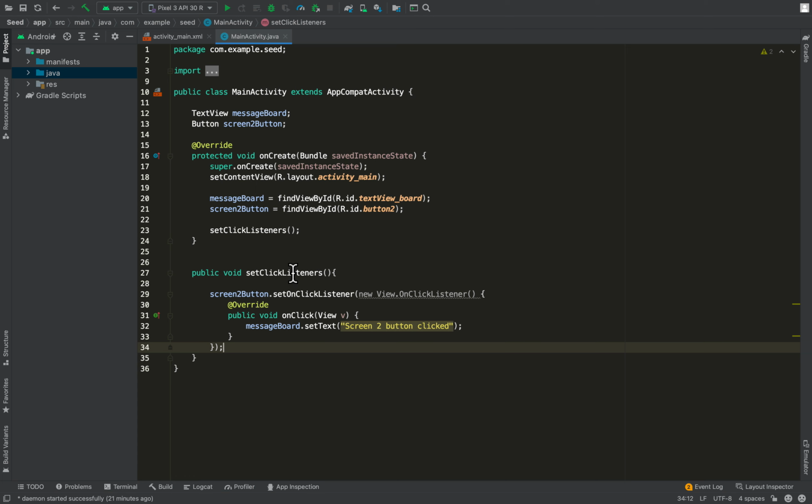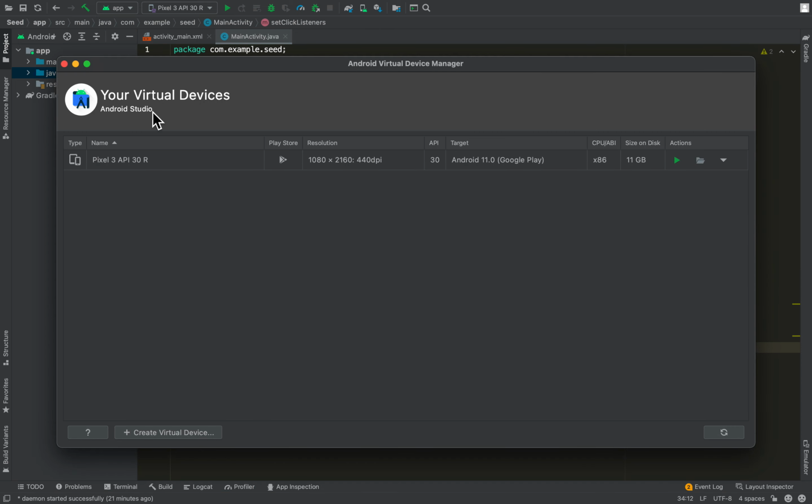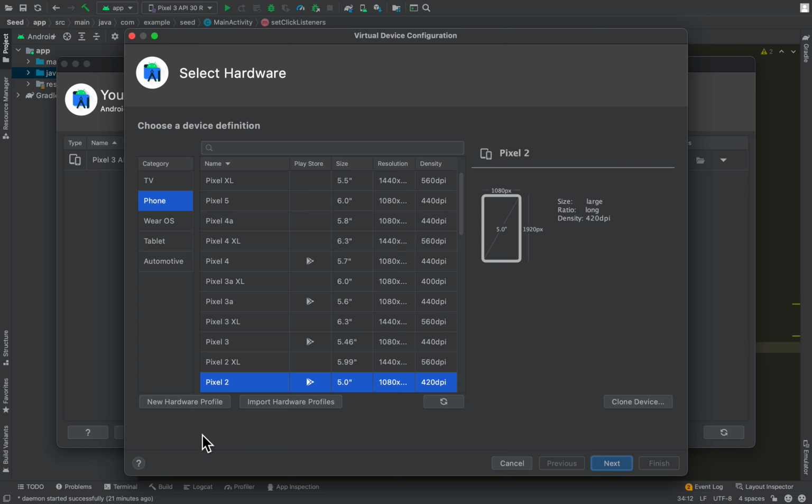Let's see. So let's run the app. So first, if this is your first time running an app on an emulator, you would need to create an AVD. AVD is an emulator. So here I already have one. If you don't already have one, just click Create Virtual Device. Select something that is not too powerful, otherwise it will slow down your computer. Something like maybe the Pixel 3. And then click Next and Next and Next until it's downloaded and ready to go. So I'm gonna go back now because I already have one. But that's how you do it.